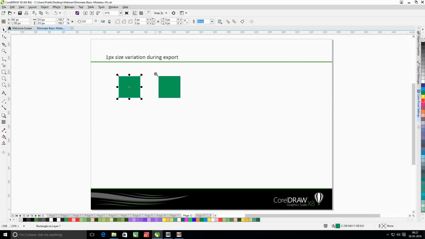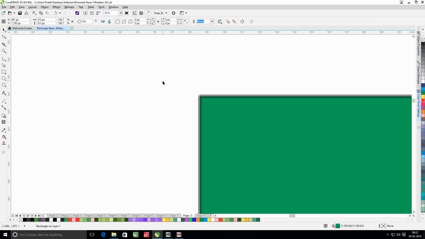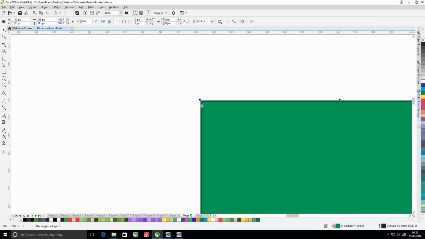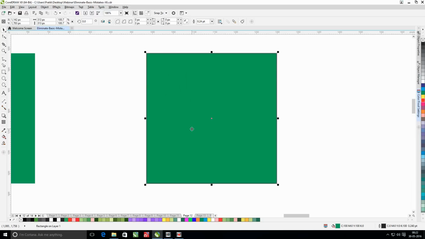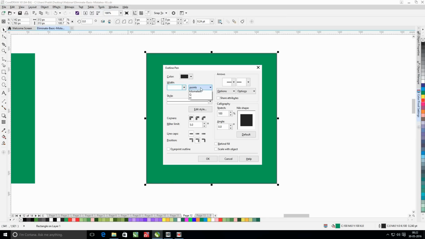Another reason for a change in size could be the outline in the object. There is a 1 pixel outline given to this object, and when you try to export this, let's say I go to outline box, I convert this unit into pixel. Now there is a 1 pixel outline.